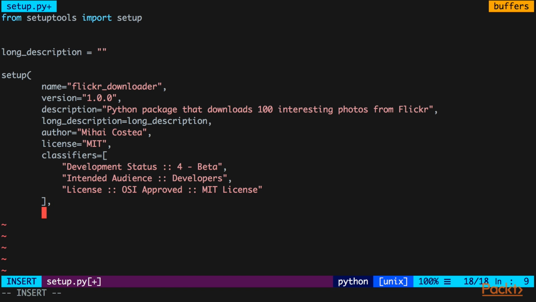As you can see, I've specified here that I'm still in beta, my intended audience are developers, and that I have an MIT license for my code. We'll also add keywords that describe the project.